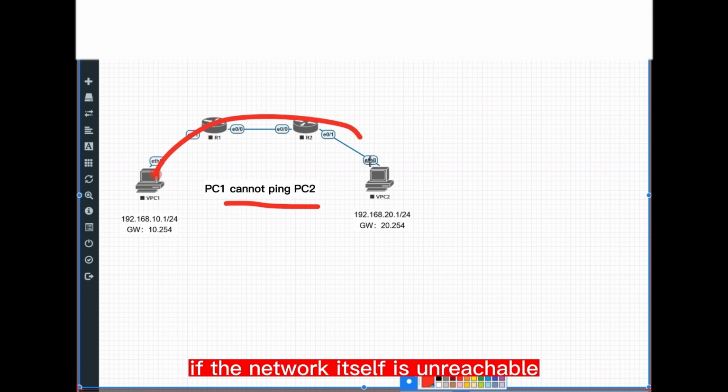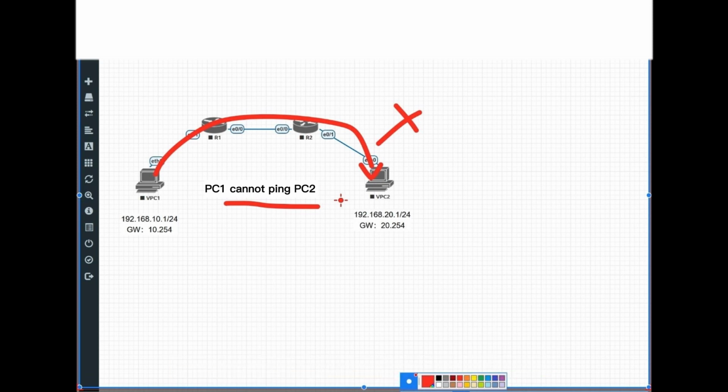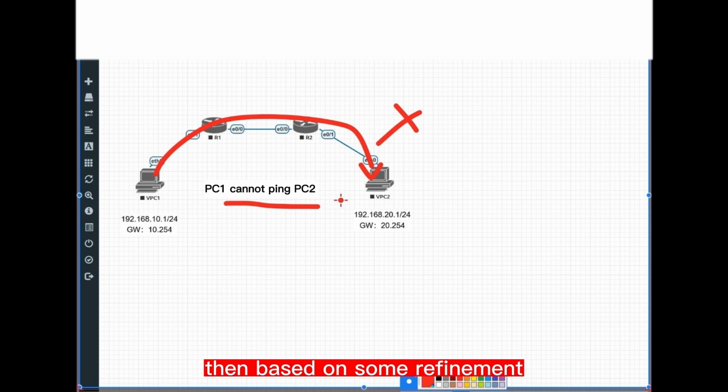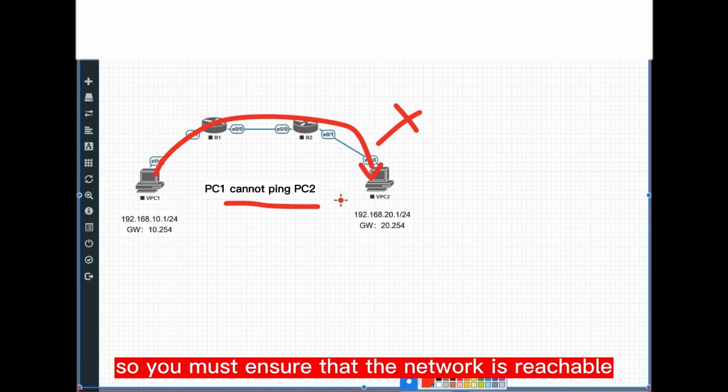If the network itself is unreachable, then doing ACL is meaningless. It must be based on the original normal communication of the network. Then, based on that, we refine it and do some corresponding configuration. So you must ensure that the network is reachable.